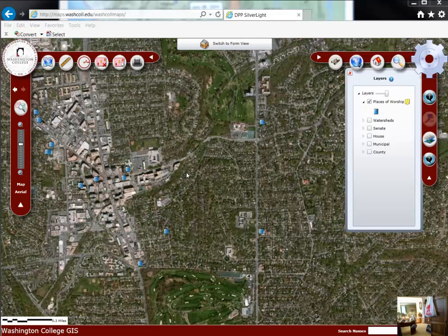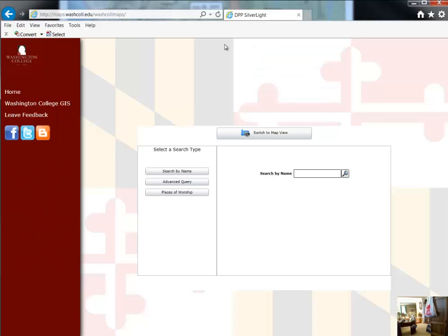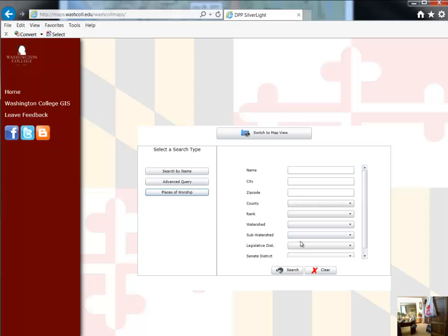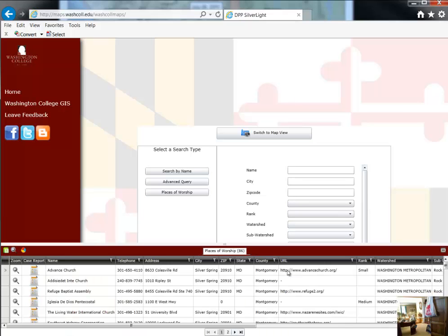Next, I'm going to show you the difference between the map view and the form view. You come up to the top here, click switch to form view. You can do the queries without ever having to actually look at the map. So I could go places of worship. I could pick, say, legislative district 20, and I simply hit search. It returns approximately 86 places of worship within that legislative district. I can just print this out to Excel and off I go. Don't even have to see the map unless I want to.